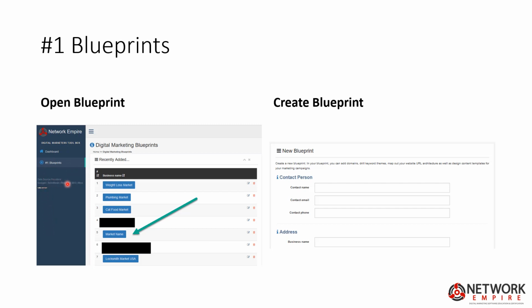Sometimes you may come across a screen where there's no results, no data. It just means that SEMrush has not returned any results for that. If you find that there is a problem, let us know. But the way this works is very simple. You log in, you're on the dashboard. Click on Blueprints and fill in the market name.